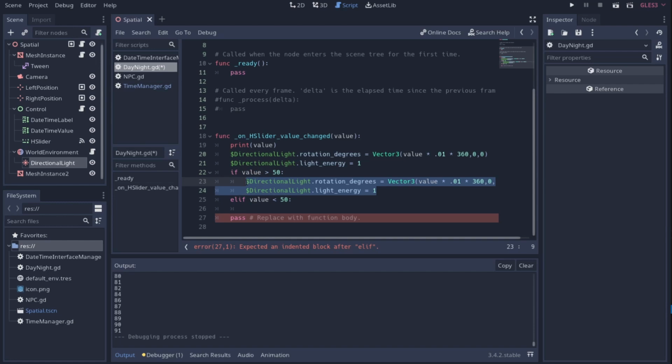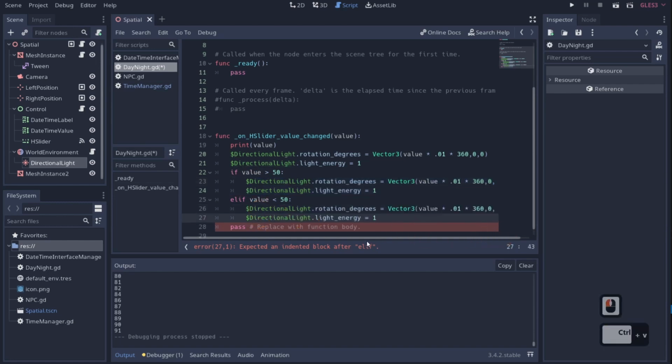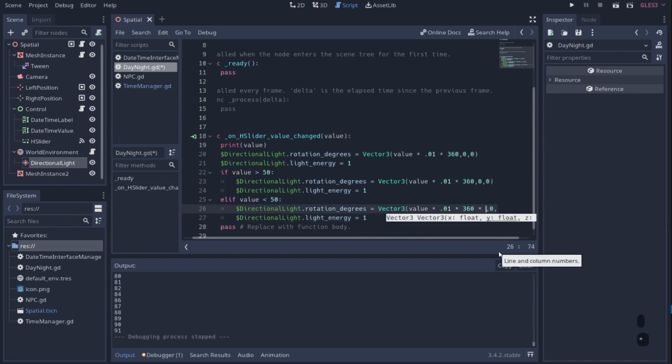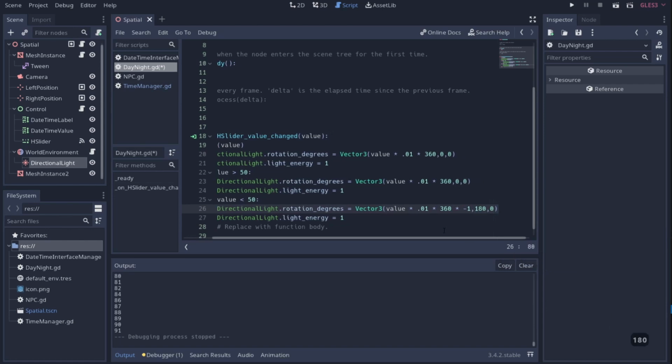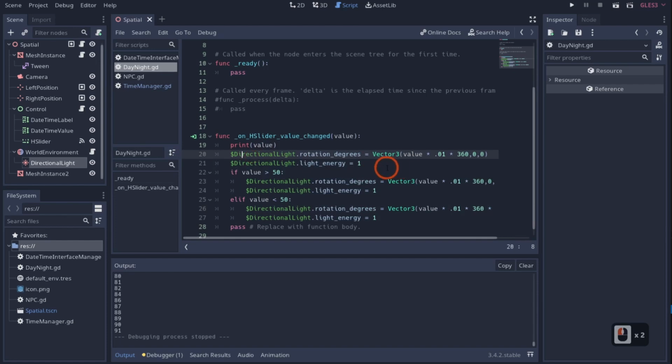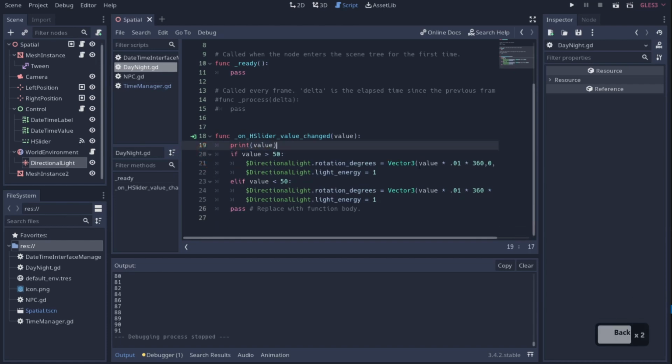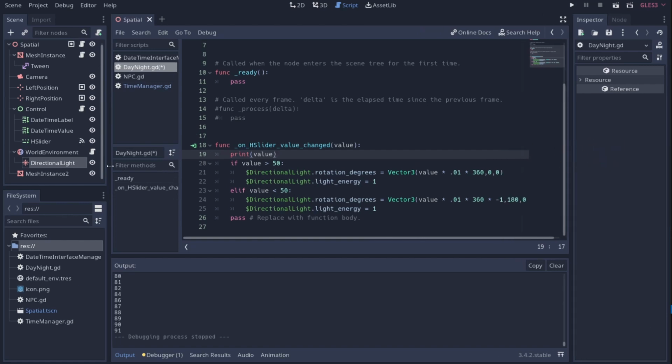So let's just take this bit of code here and duplicate it. And instead, we will rotate this multiplied by -1 and then make this 180. And what that's going to do is give us a lot of flexibility here. So if I get rid of this little bit of code up here, and then we hit play.